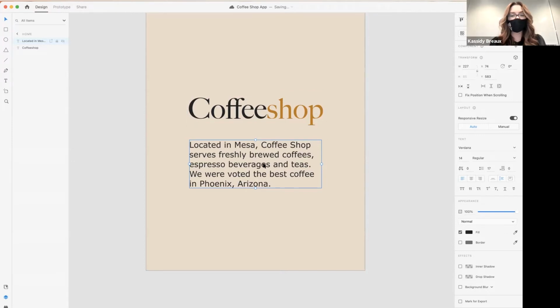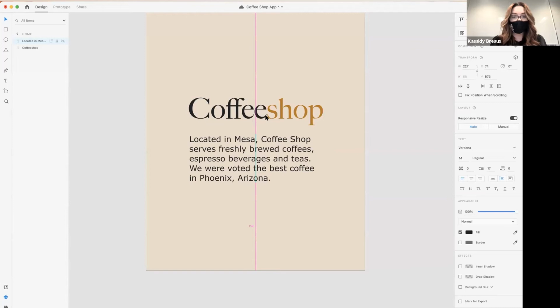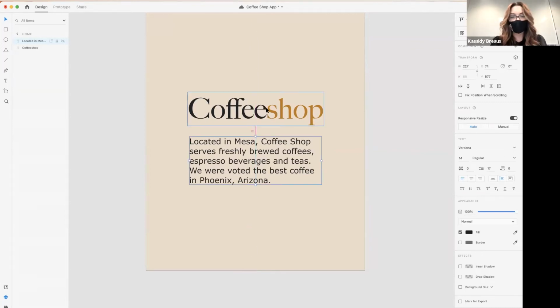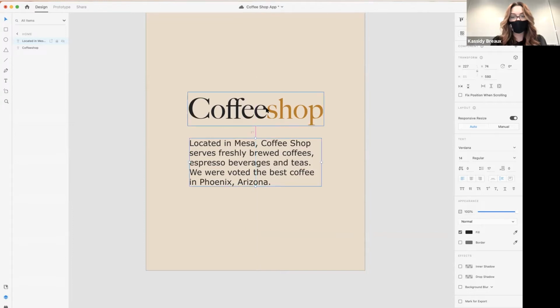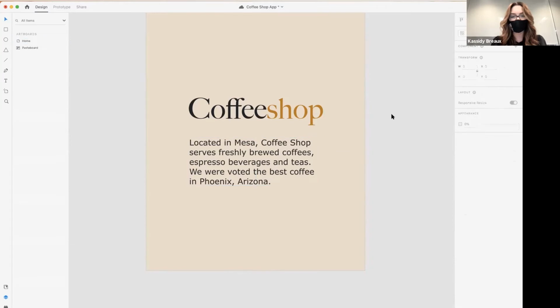So we can use that to our advantage here. We can keep everything consistently 10 pixels or 10 pixel increments away from other things. So maybe in this one, I can do 20. Okay, that looks good. I'm going to make sure it's centered again.